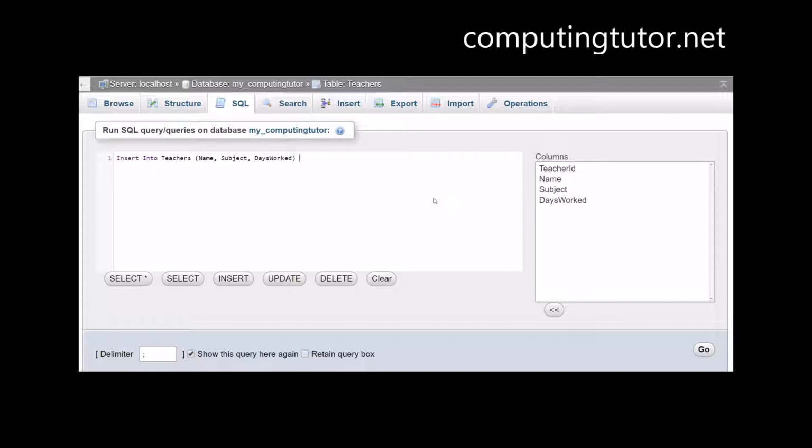Then we need to define the values that we're inserting. So we type values, and then we specify the data that we want to insert. So that is my complete SQL query to insert a teacher into my database table for teachers.